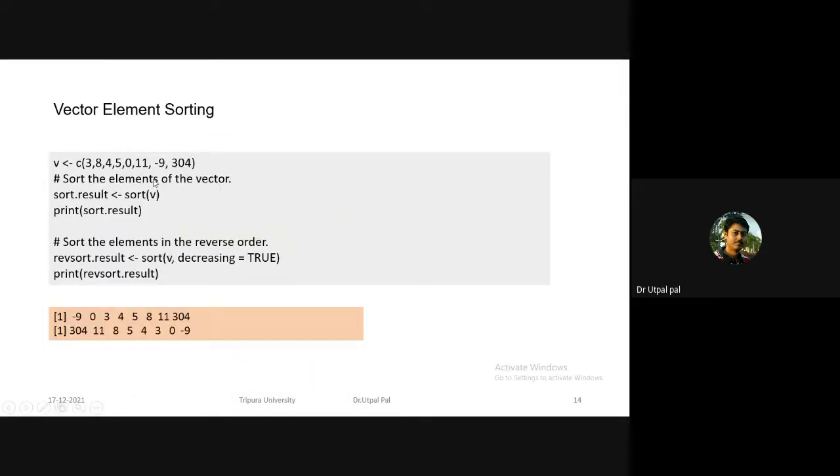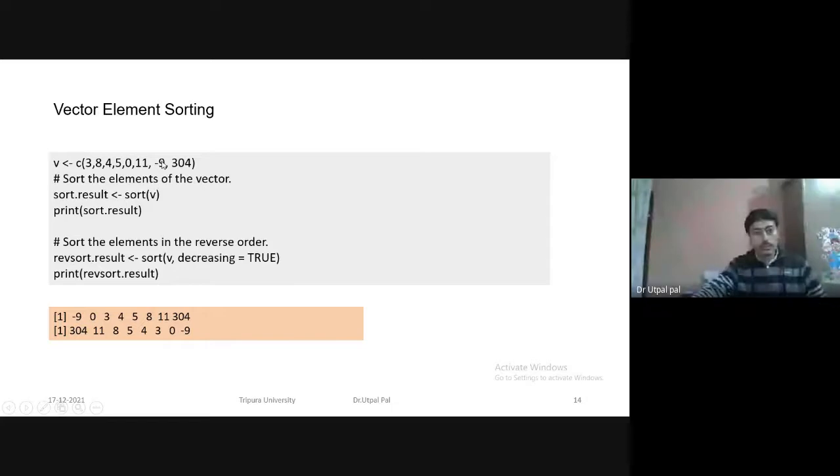And if you want, you can also sort the elements of the vector. Suppose we have a set of numbers. Now if you want to sort it, then simply use the sort function, and within brackets you put the name of the variable, the name of the vector. So it will automatically sort, and you can print the result. And you can sort a vector in the reverse order also.